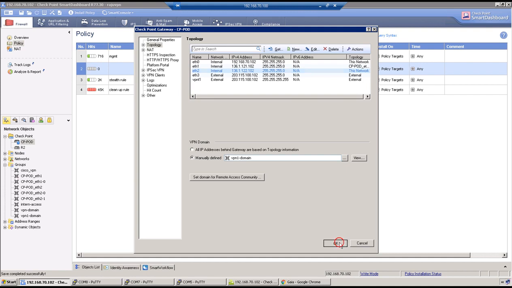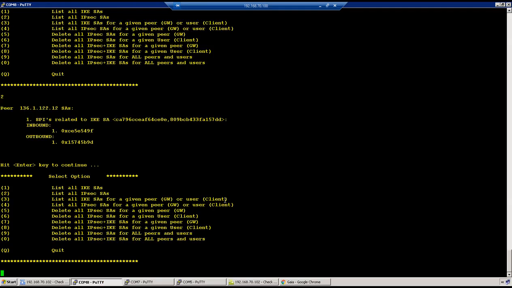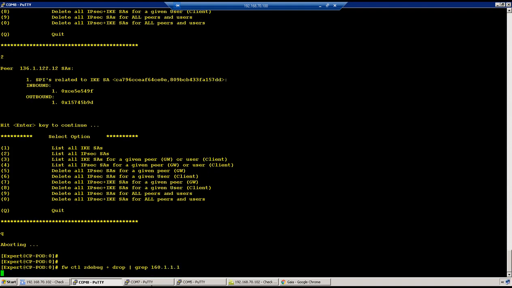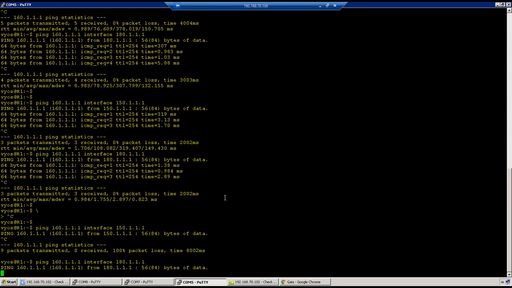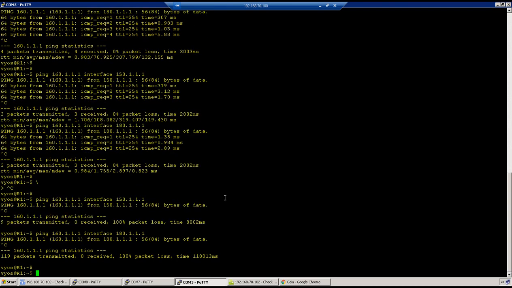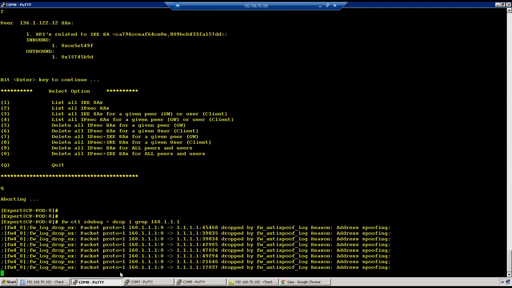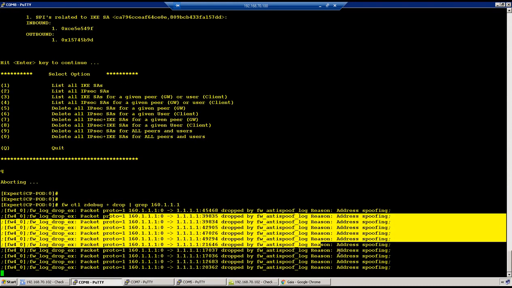So let me show you that in the logs as well. We should be able to see. So I have done fw ctl zdebug + drop | grep 160.1.1.1, for example. Initiate some traffic and verify that in logs. So we do see address spoofing configuration.